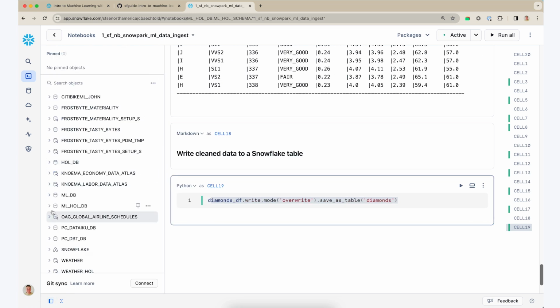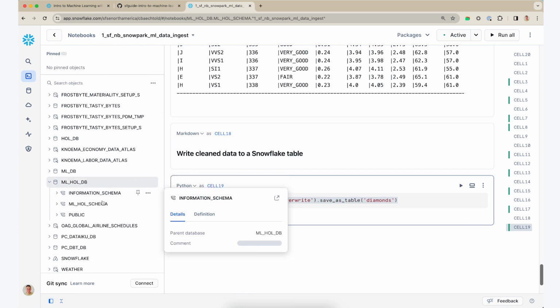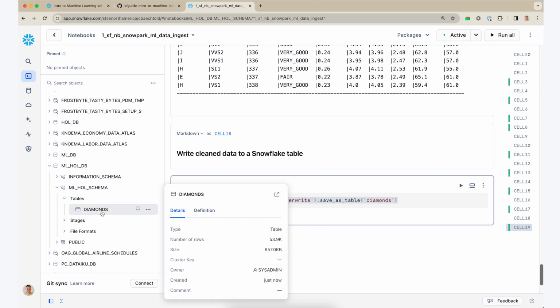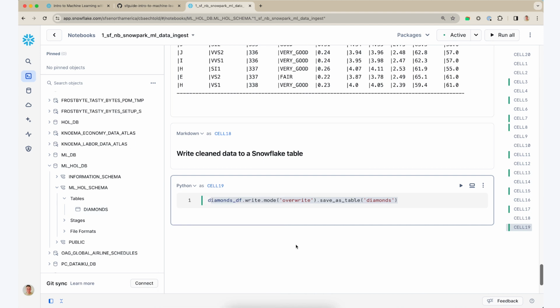Now, if I go into the Object Explorer over here, notice I can go into my MLHOL DB, go into my schema, tables, and you'll see that the diamonds table exists. It was created just now. We can see that it's got about 54,000 rows. You can see the full table definition associated with it, all within the notebook interface here.